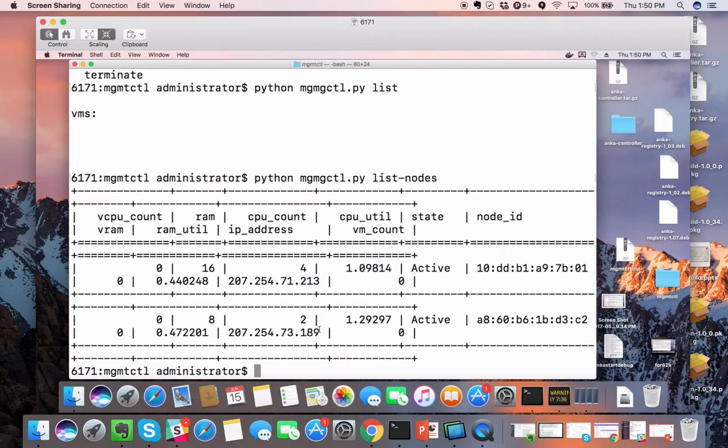And I can see here that there are 2 Mac nodes available and both of them are active. What this really means is these are the 2 Mac hardware on which Anka Build is provisioned, and these are connected or joined in a cluster with the controller. So when you provision VMs, the VMs are going to be provisioned on these 2 Mac environment. In my case, these are really Mac minis.